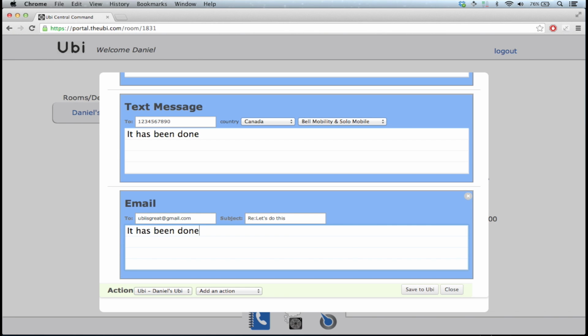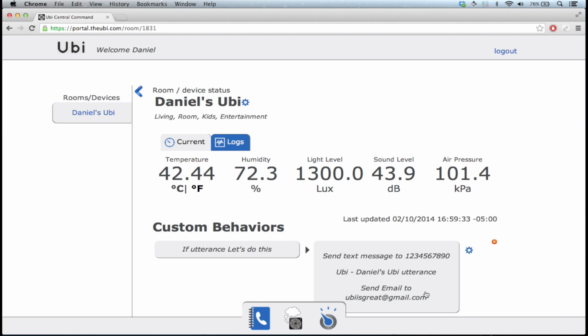Now you can see in the drop-down menu the HTTP request action, but we'll ignore that and save it for another video. Click Save to Ubi, and now you've created your own custom behavior. You should hear your Ubi update, and now you can see your behavior saved to the control page of your Ubi. Now, test it out.